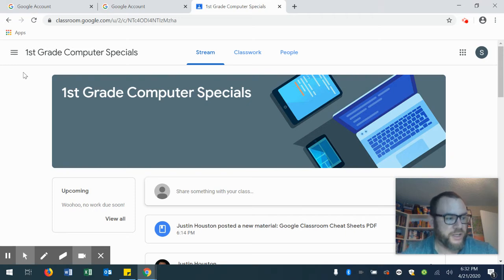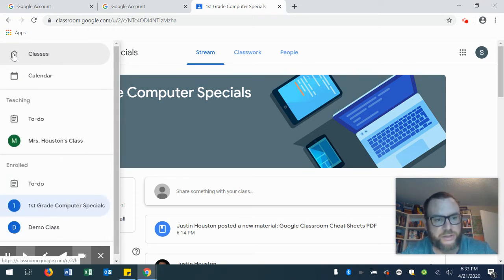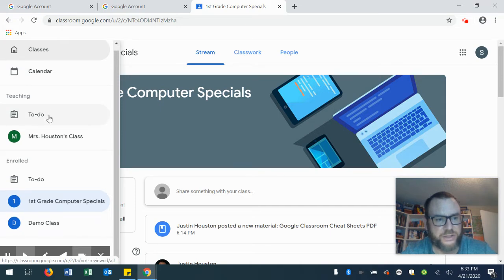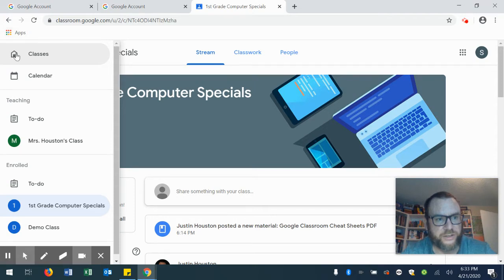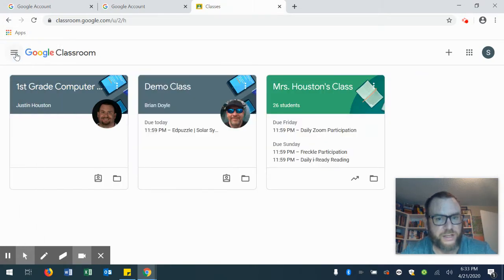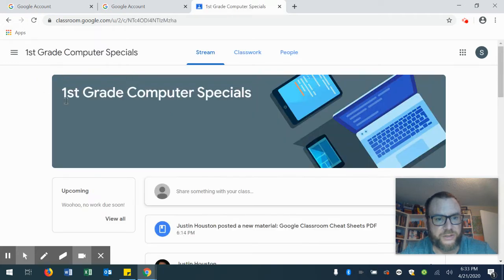Let's start with the main navigation buttons. Navigation just means how we get around on a website. What we've got right up here is the main menu. If we click on these three lines, we're going to see all our classes, our calendar, all that kind of stuff. You're going to see all of that when you click there, and then it took me back out. So when you click here, it's your main menu.